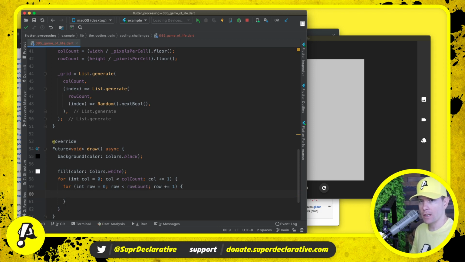And then now we're dealing with an individual cell, so we need to paint it. First, let's calculate the top left of that cell. The x value is going to be the column times pixels per cell. And the row, or the y value, is going to be row times pixels per cell. That's the top left of this particular cell. And then, actually, we only need to paint if grid column row is true, so only if we're alive. Then we're going to paint something.